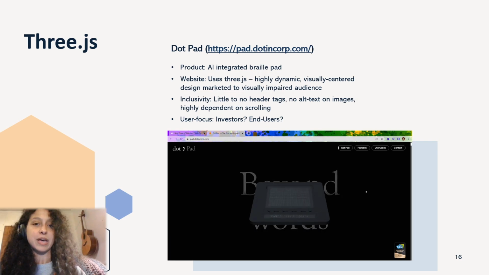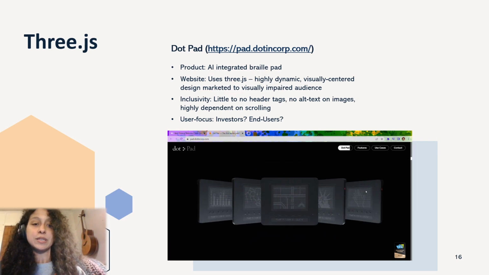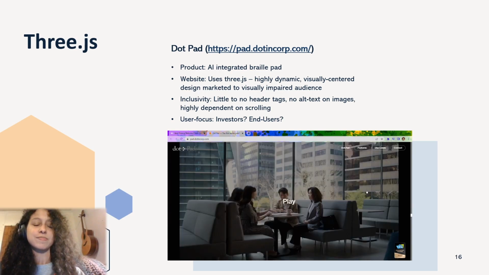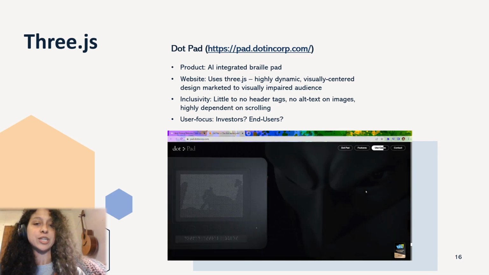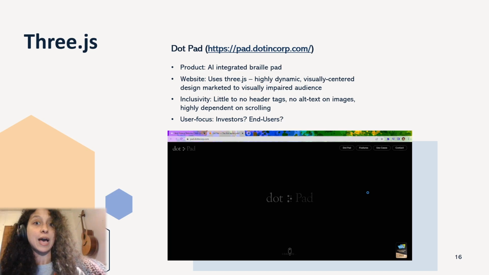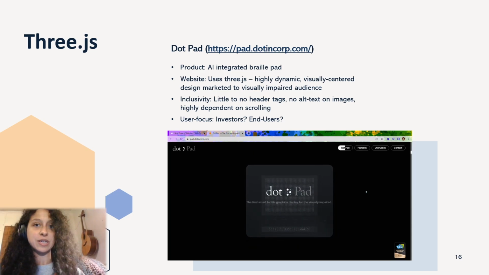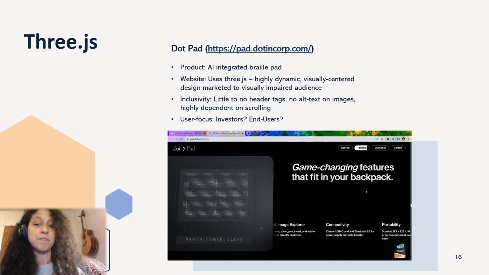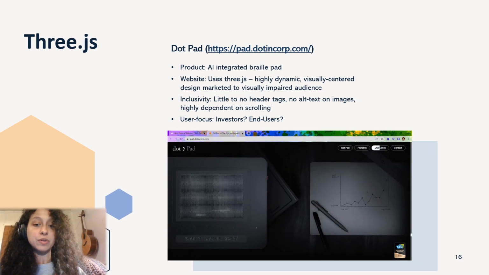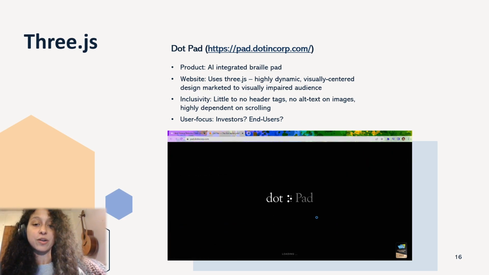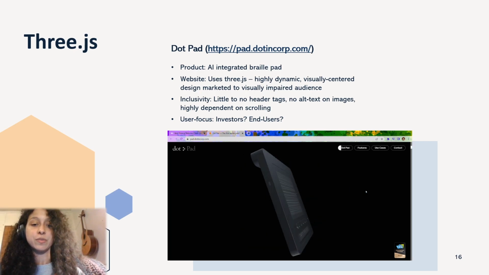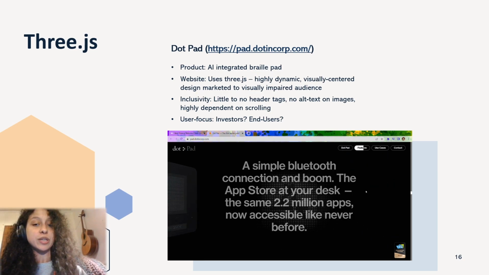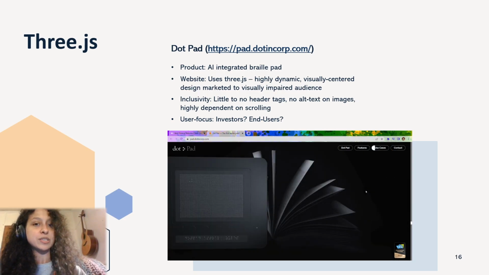Here we have DotPad. This product appears to be an AI integrated braille pad, very cutting edge. The website does use 3.js, and as you can see, it is highly dynamic. It is visually centered. It appears to be marketed to the visually impaired audience. However, if we take a moment to view the elements that are always changing dynamically on screen while we scroll, we will see while it is very visually appealing, we start to ask questions.